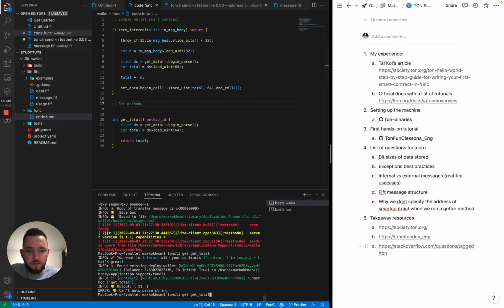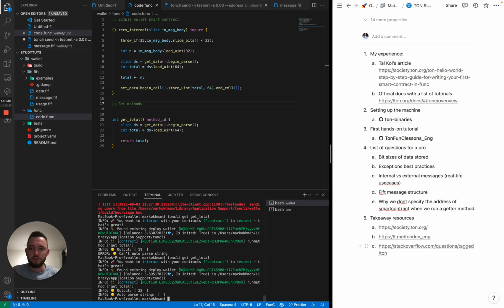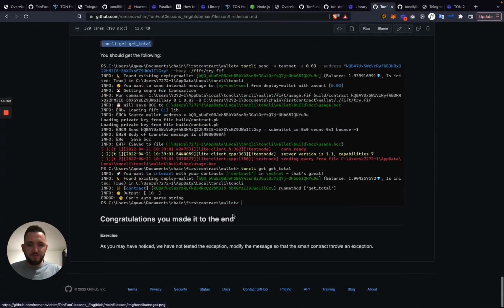Maybe I was trying to get balance too fast. Yeah, I was trying to get balance too fast. Because we were writing to the smart contract, it goes to the blockchain, and only then we could get total, and I was doing this too fast. So, all right, we went through the whole tutorial so far. We're good.